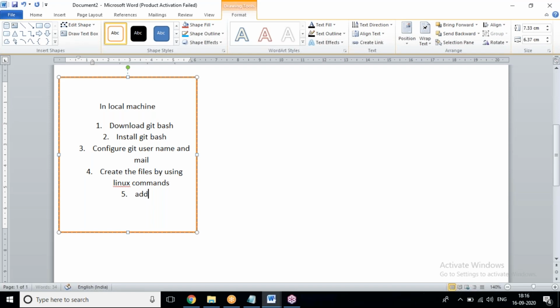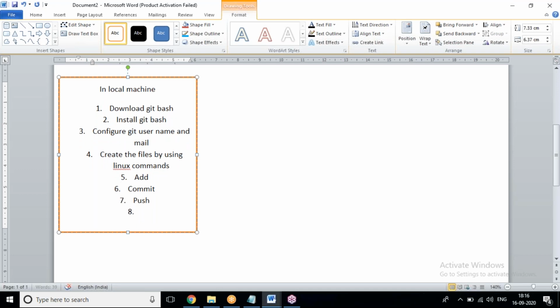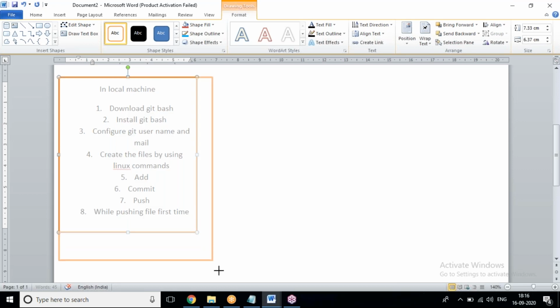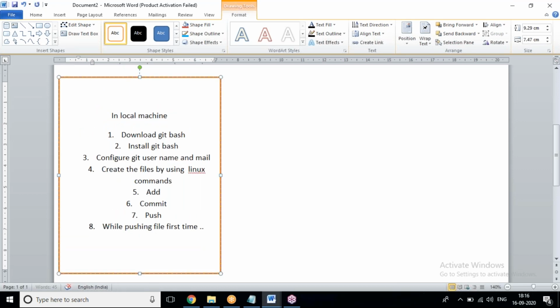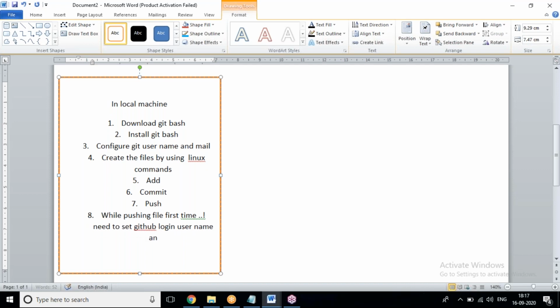Next, add, commit, push. While pushing files the first time, you need to set the user GitHub login username and password.